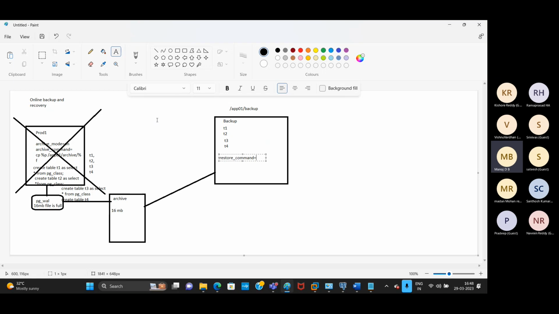Got it, right? This is exactly the real-time scenario. In many cases, this type of scenario happens. We can easily recover the things from the archive. Anybody have any doubts on this scenario, guys? Anybody have any doubts?